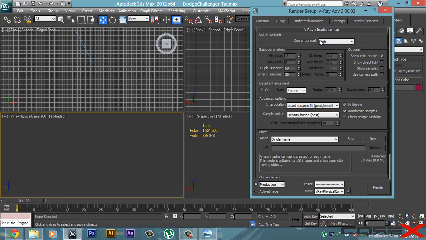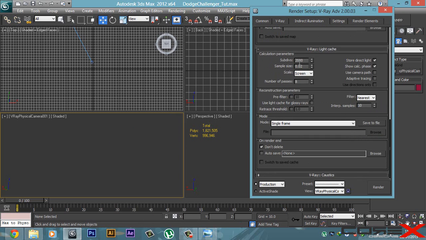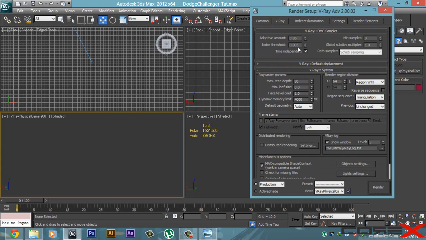For radiance map, we're going to be choosing a low preset so that we can have a look at it much easier. Moving down to light cache, I'm going to change the subdivisions to 1000, and that should be it for this. Moving on to settings, change the noise threshold to 0.005 and the dynamic memory limit to 4000 so that we can use more of our RAM.